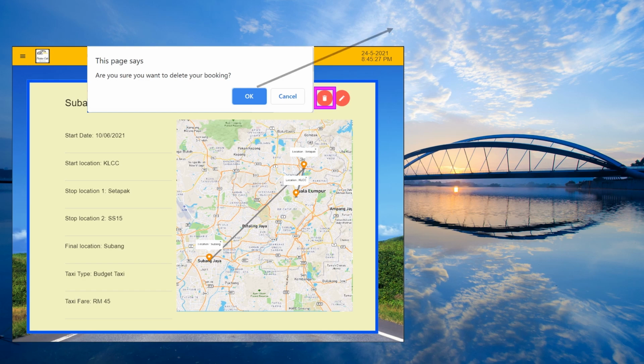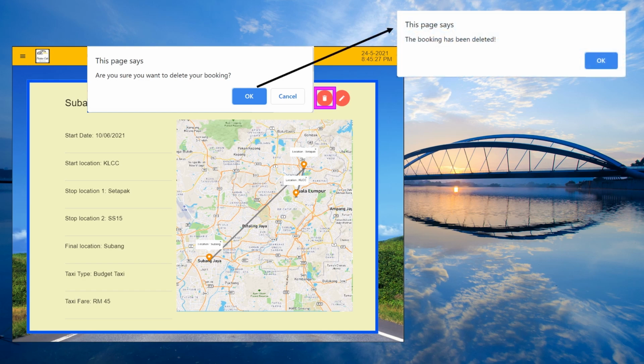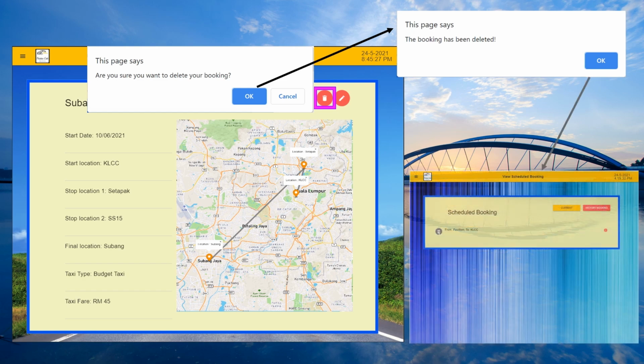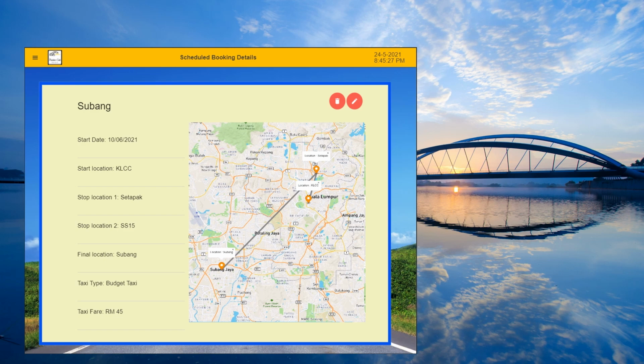If the user accepts, another alert will appear on screen stating that the booking has been deleted, and after the deletion, the user will be redirected back to the scheduled booking page and the deleted booking will no longer be shown here. The second action that the user can do is change the type of taxi for the trip.